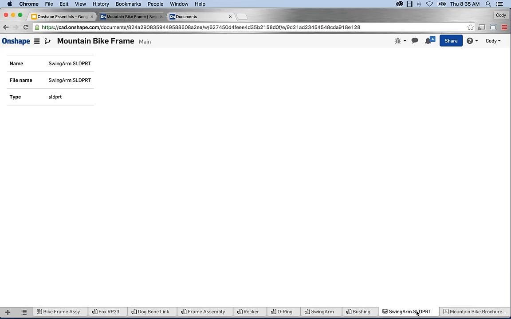We leave the tab deliberately so that you can quickly download it again, restore back if maybe you just want to use Onshape as a cloud storage service, or if you want to translate it, if I want to export it to a different format.